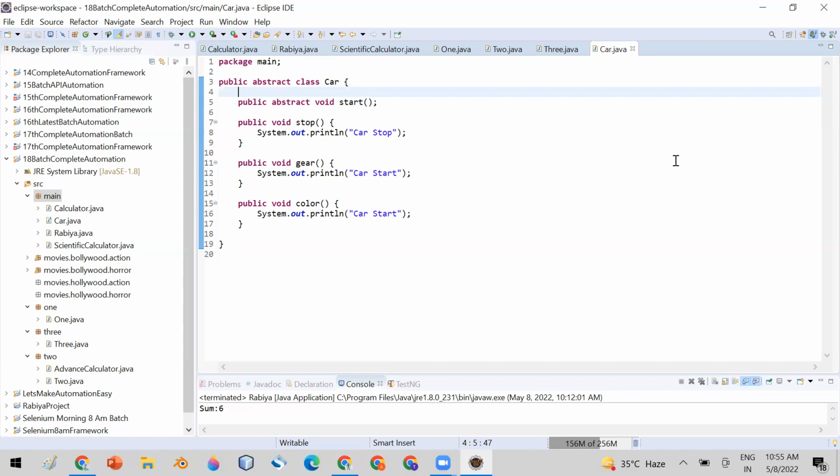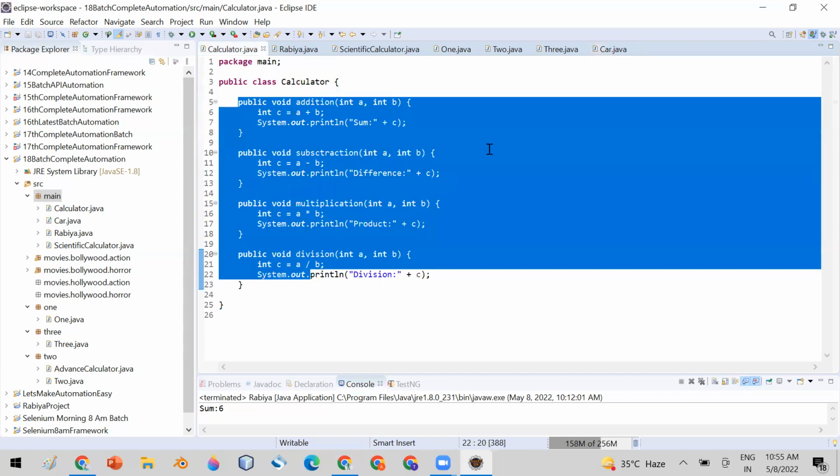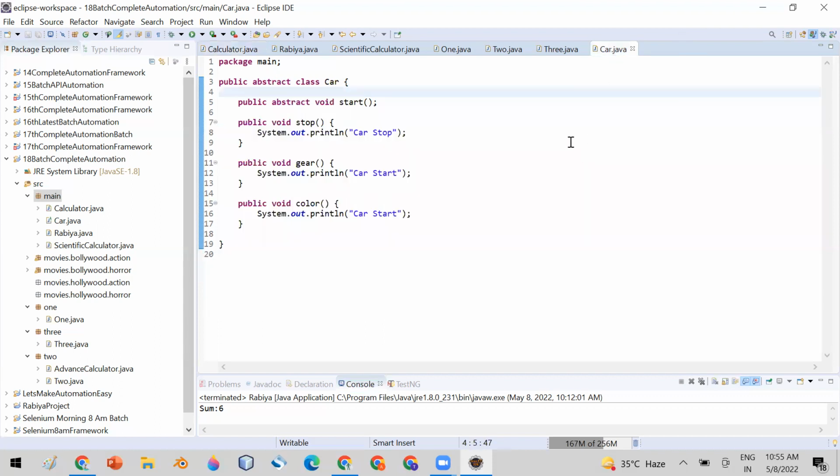So now we have learned two types of classes. A class which contains all the methods as non-abstract is known as a normal class or concrete class, and till now we have studied only that. Like Calculator is a concrete class, a normal class. But when we are talking about the Car class, this Car class is known as an abstract class. So what is the definition of an abstract class? When your class contains at least one abstract method, you have to define your whole class as abstract. Getting my point?